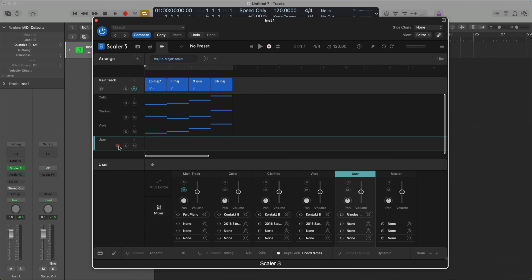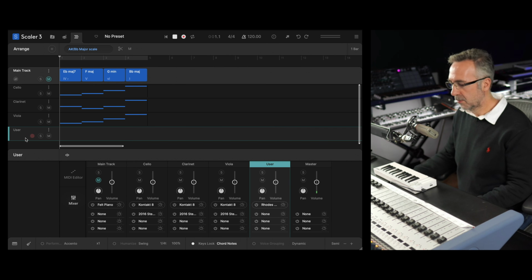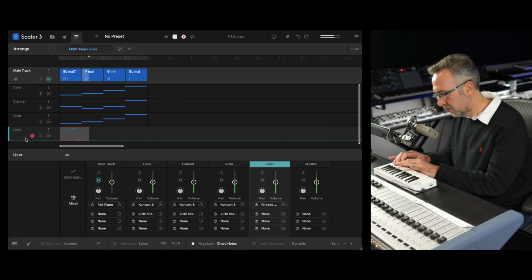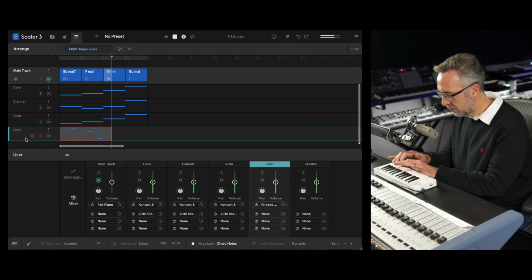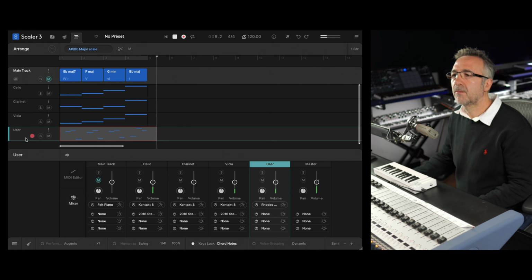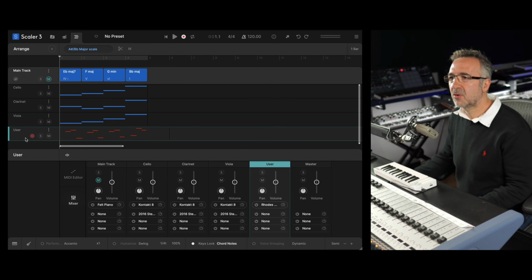Now, we've made this really flexible. There's a few ways to do this. You can just hit the record button, hit play, and you get a 1-bar count in. Great. So now you can see the notes recorded nicely there.